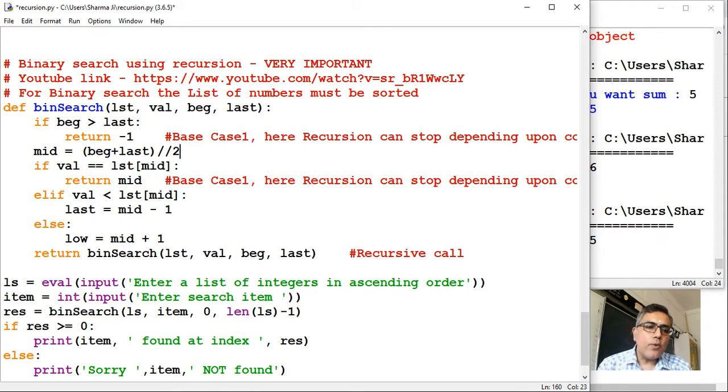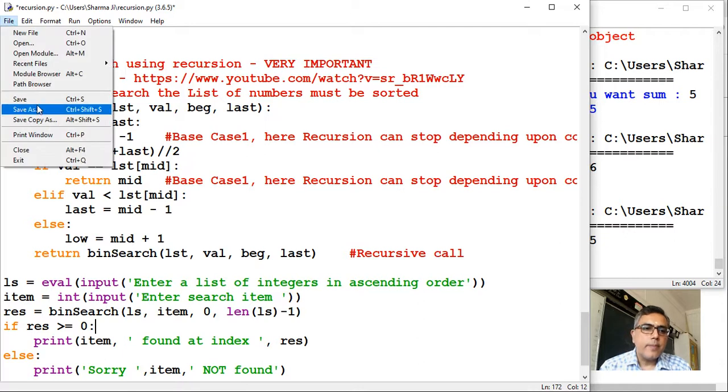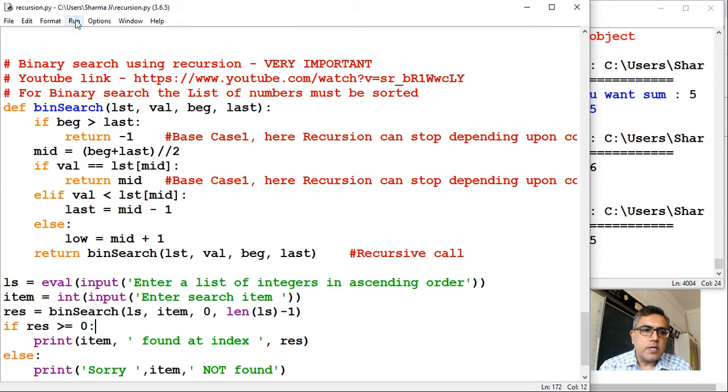Okay. Now in the main area I am reading a list of numbers and the item which is to be searched, and then in the result I have called binary search. This binary search will return -1 if the item is not found. If it will not find the item, then it will return -1, right? Otherwise it will return the index where the item is located in the list. Okay. First we will execute it.